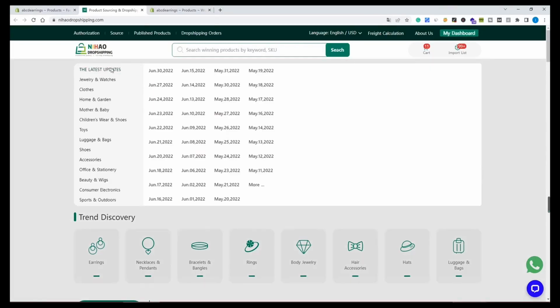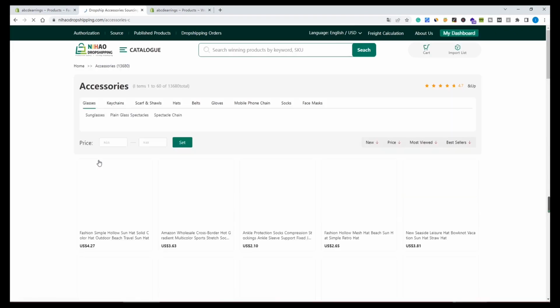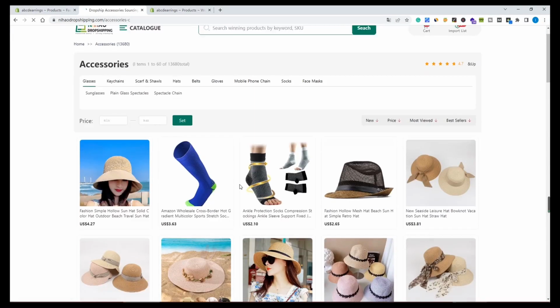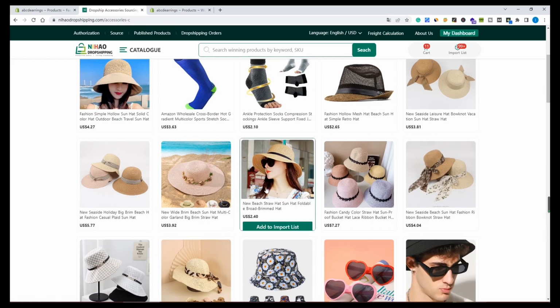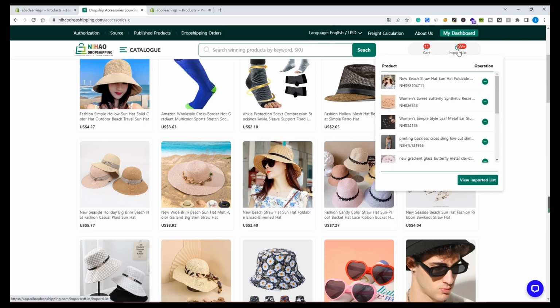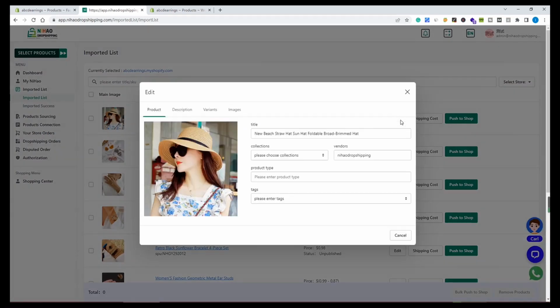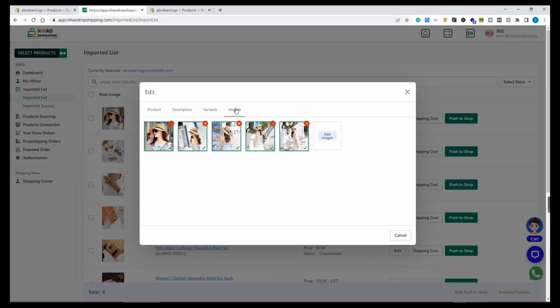There are over 50 categories and over 20,000 products available on Nihao Dropshipping website. Select the items you want to sell on the category pages or product pages and add them to the import list. Go to the imported list section, choose a product, and then click the Edit button to edit product title, collection, type, tag, product description, variants, and images.